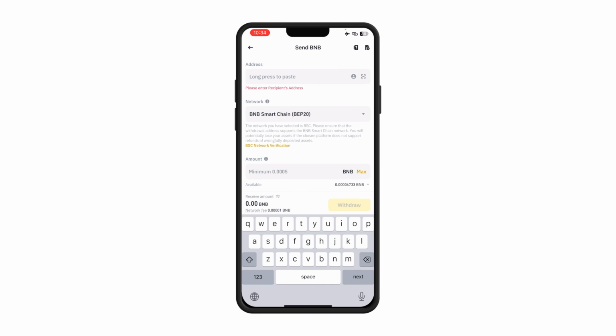So paste the wallet address you copied from Trust Wallet. Select the amount of BNB you want to send to your Trust Wallet. Do the verification for the withdrawal, right?